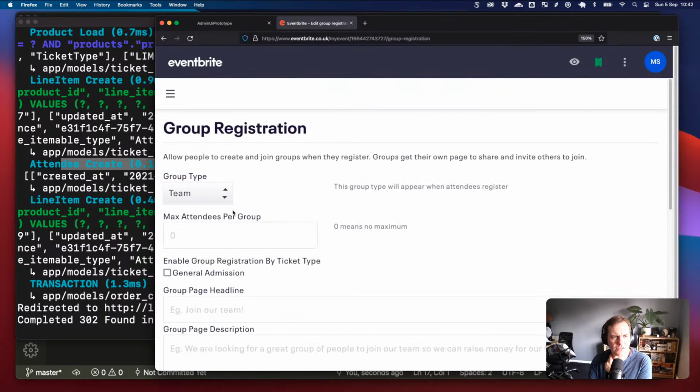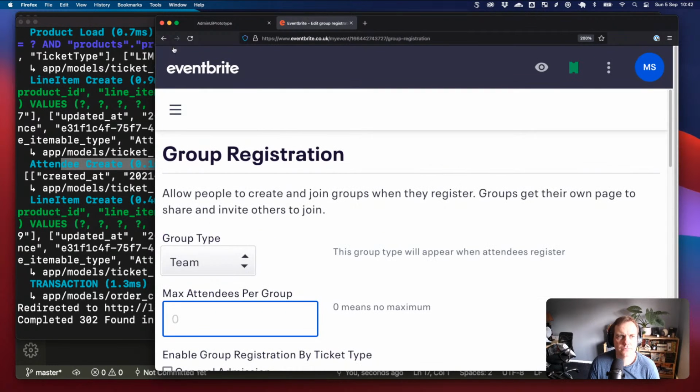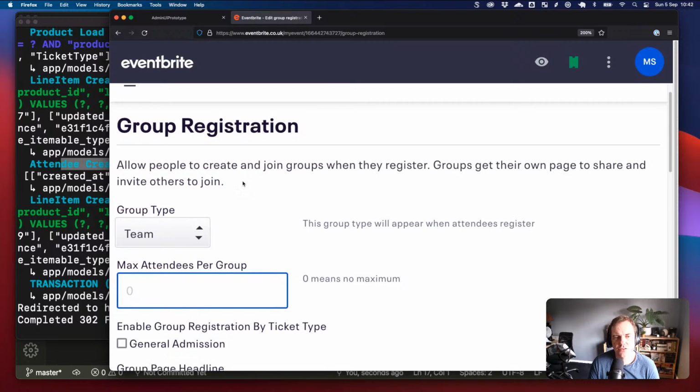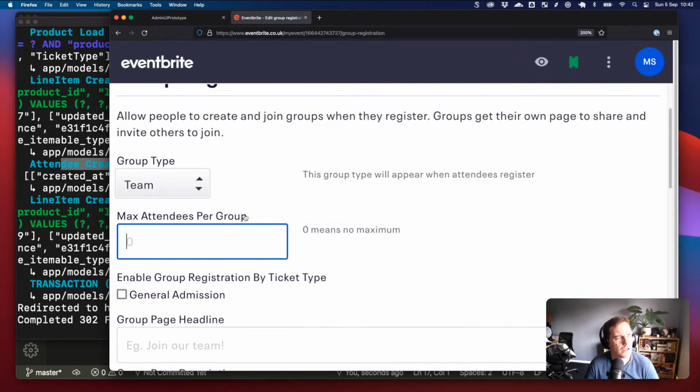So let's do team. And here is why I think this might be a good idea. Let's say here we're setting max attendees per group. Bump the font size up again. So that is how many people can join this group. You can also say a minimum and maximum capacity per ticket type.